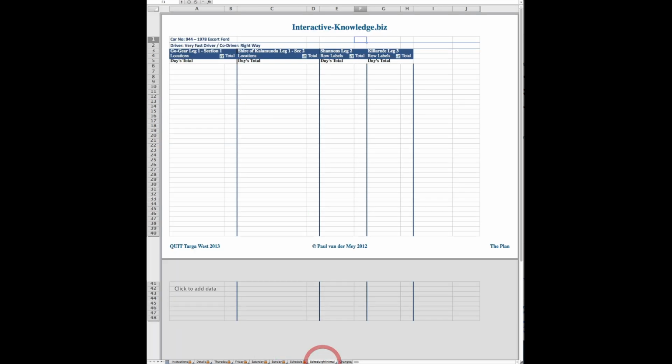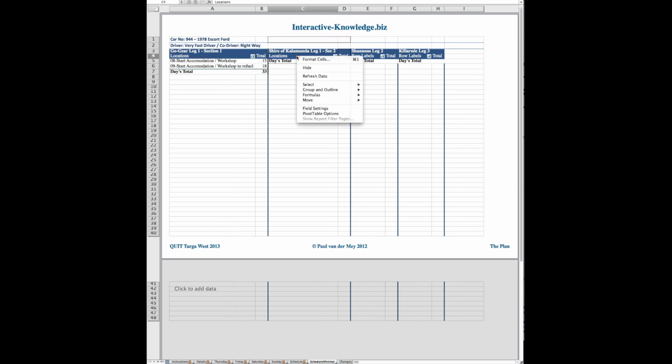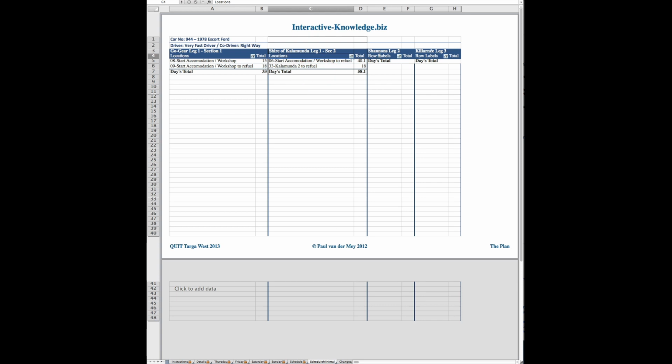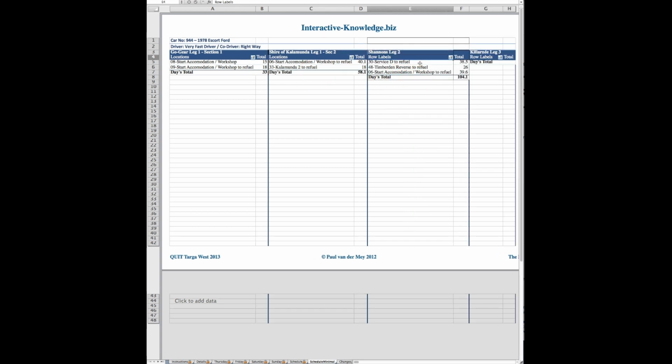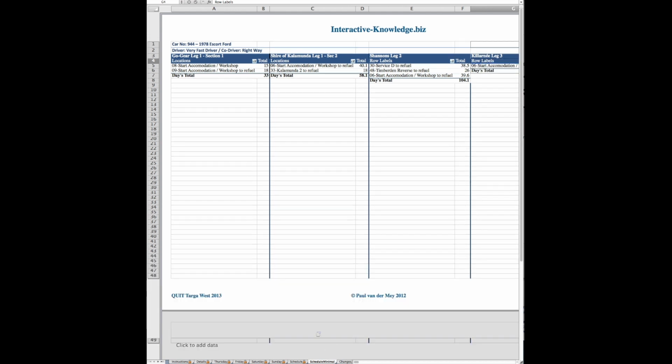The schedule minimal page, you actually need to refresh these. You can right click and do refresh data. You need to click yes. You need to do that for each day. And that gives you only the places that you will refuel on the day, and that'll print out on a single page. This is a great summary that gives you the entire event on one page and only shows the important points.